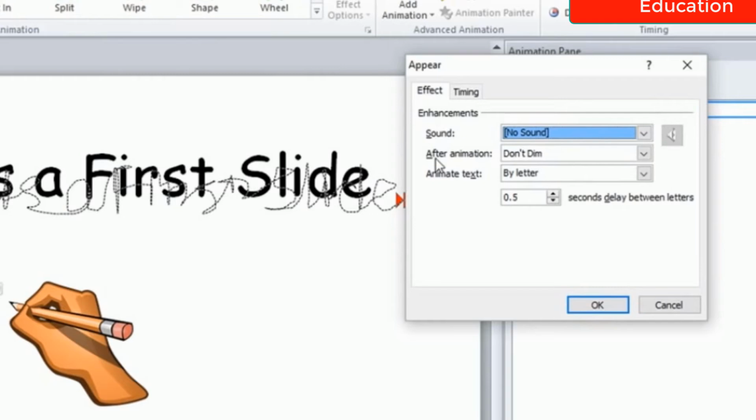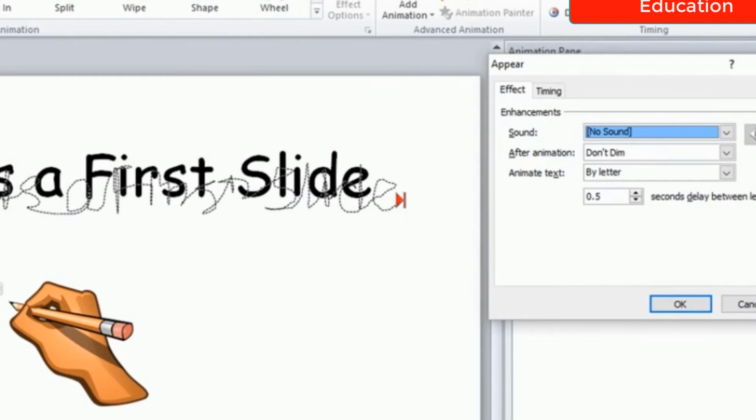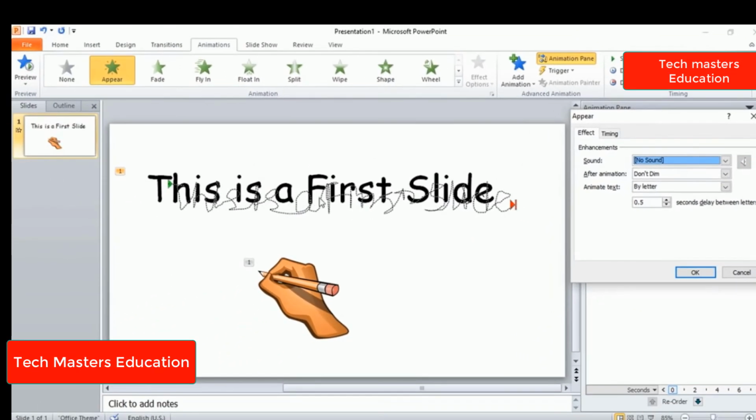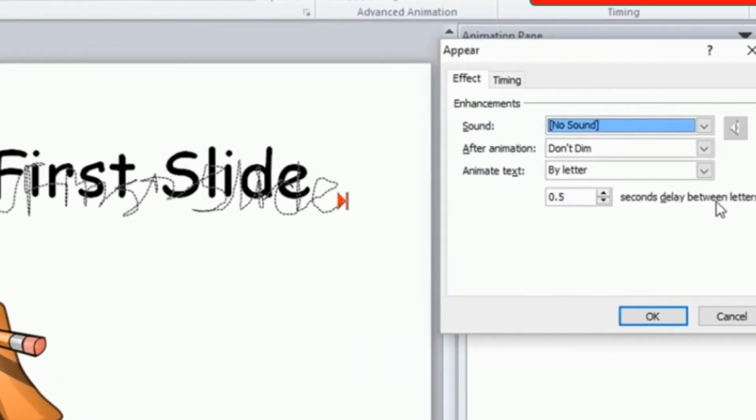If I see the effect one, you see in the animate text, it is 0.5 seconds delay between the letters. So let us first of all count the letters. This is 1, 2, 3, 4, 5, 6, 7, 8, 9, 10, 11, 12, 13, 14, 15, 16, 17. So 17 letters, and there is a 0.5 seconds delay between letters. So when it is animating, this means 17 into 0.5. So this entire text animation should finish in 8.5 seconds.